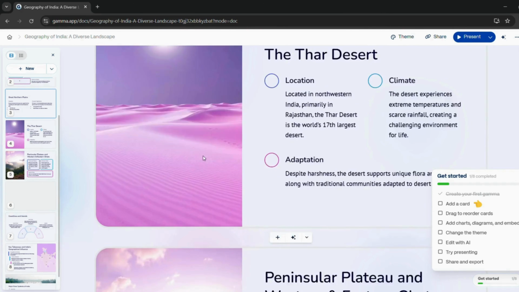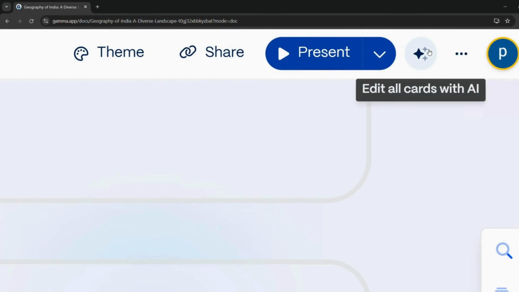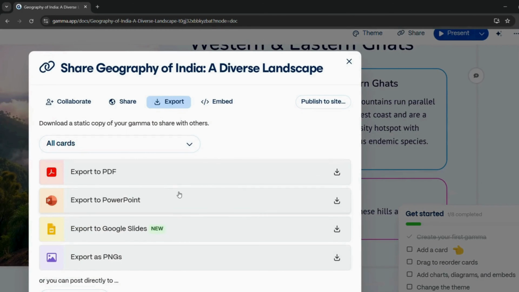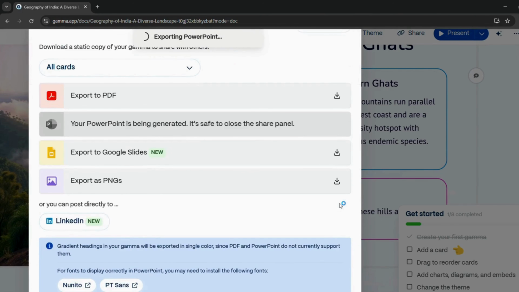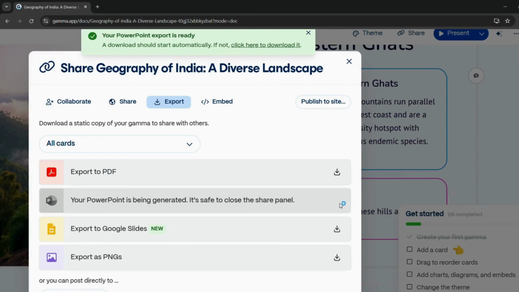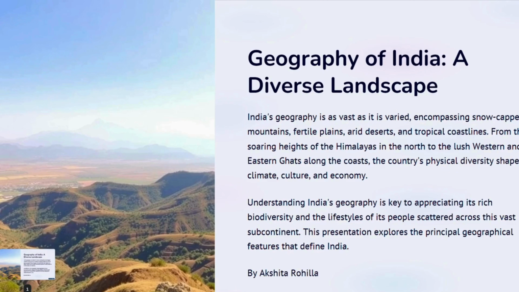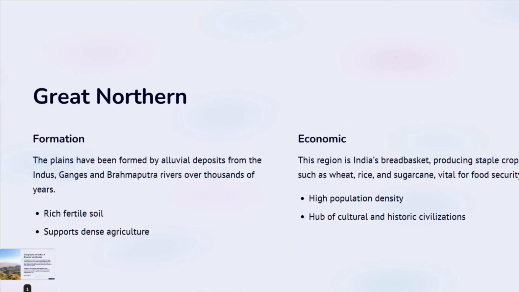Once you're happy with your final presentation, click on the three-dot menu at the top right corner. From here, you can download your presentation in the format of your choice. And that's it! In just a few simple steps, Gamma AI helps you go from idea to presentation.